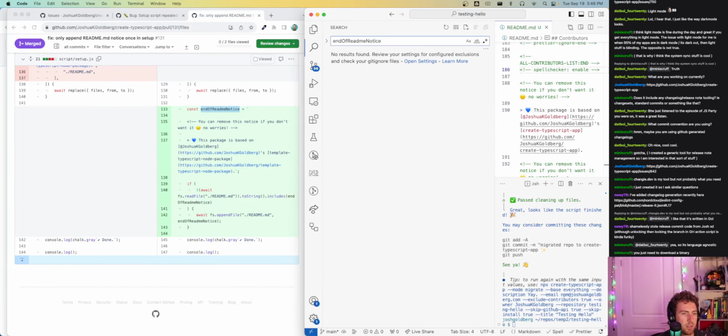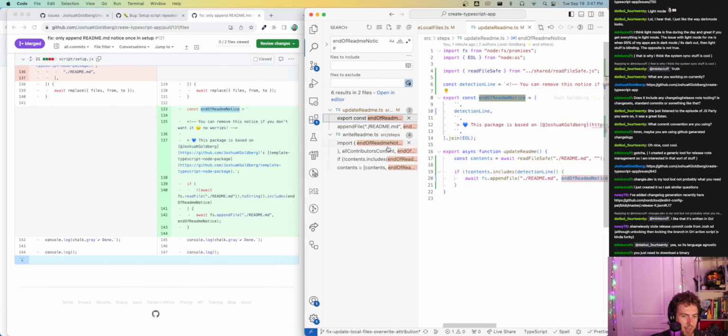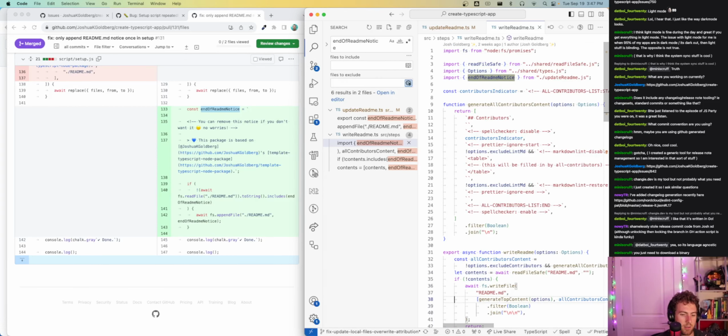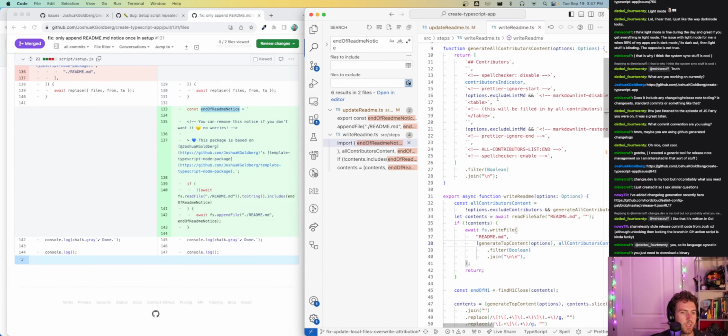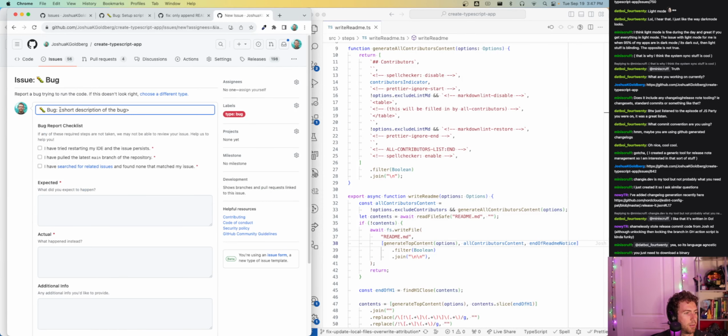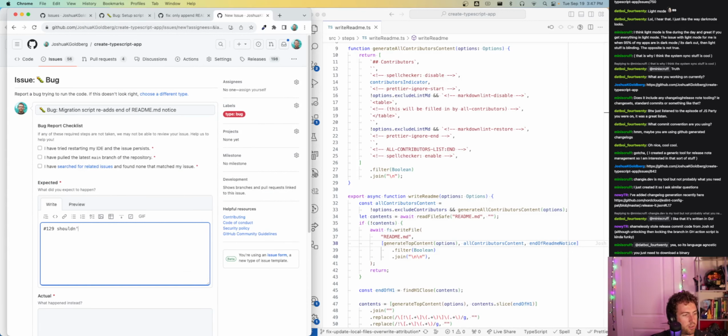Wait. Did I already... Am I duplicating logic? Okay, so there's update README, and then there's write README. Got it. Okay. Got it. So these are two different pieces of logic. So this is a separate issue that I'll have to file. So bug, migration script re-adds end of README notice. So it shouldn't be reoccurring during mode migrate. Awesome.